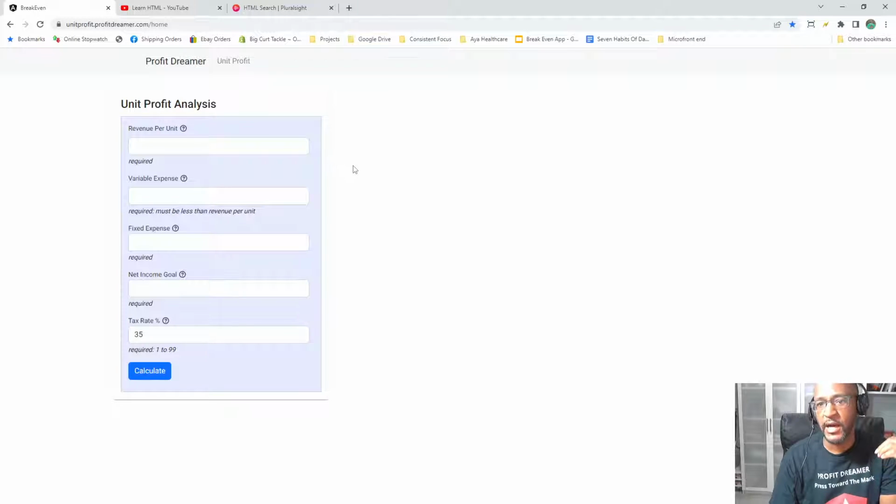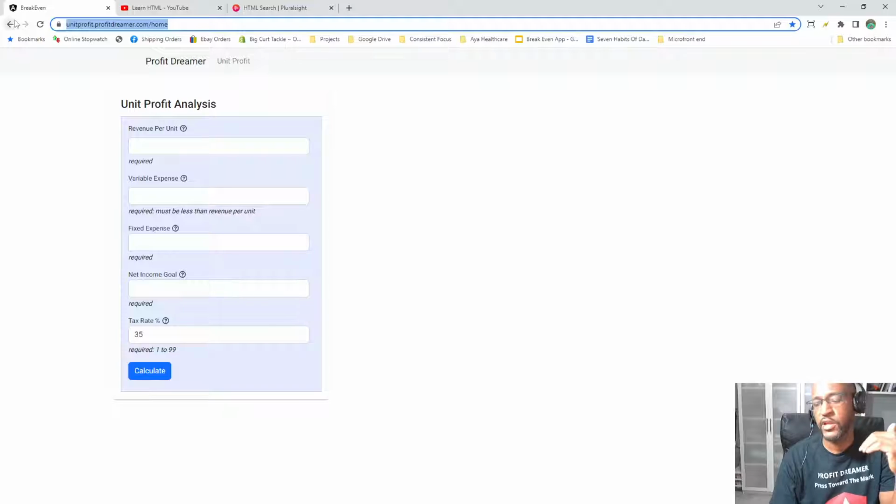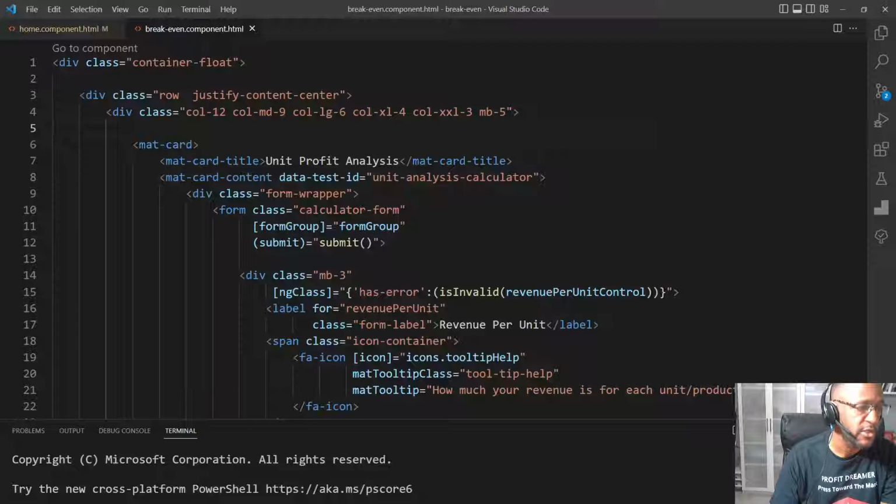Okay, so here's my break-even calculator. This URL isn't perfect yet, but I'll put a URL down there for it because I'm going to rebrand this. But anyway, let's just take a look. So let's go over to our code.